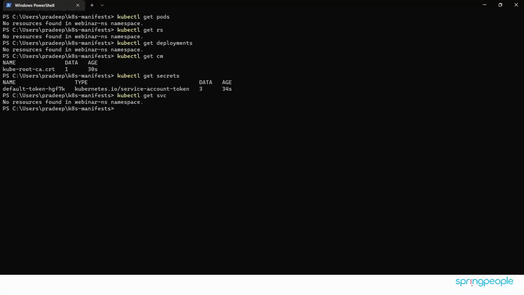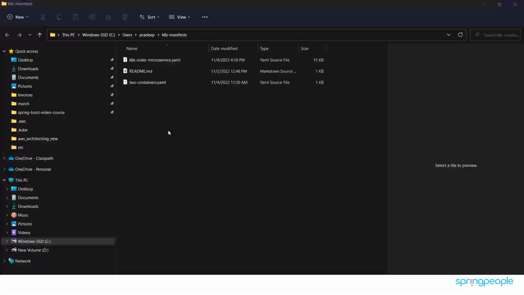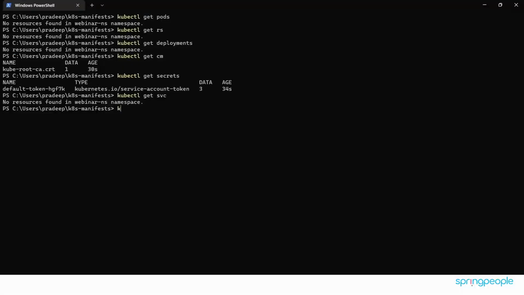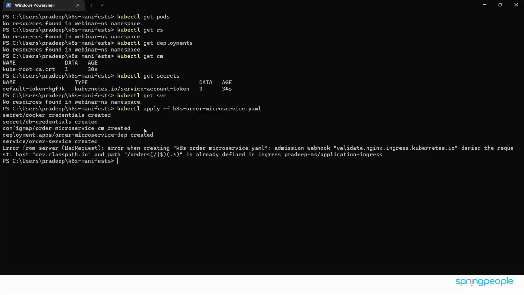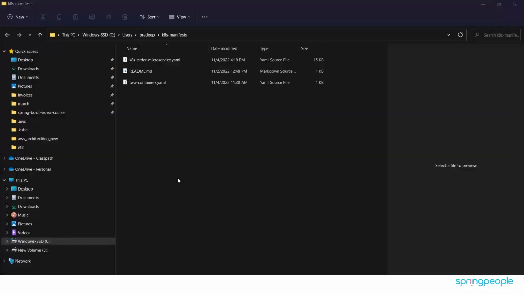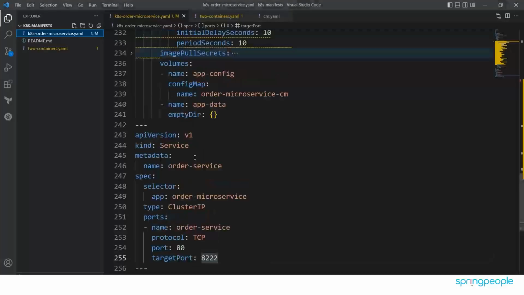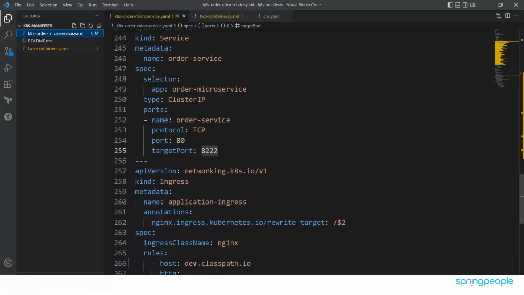Now what I will be doing is applying this particular YAML file by running this command, kubectl apply. And the moment we are doing this, you can see here the secret gets created, the DB credentials, all of this gets created. Okay.